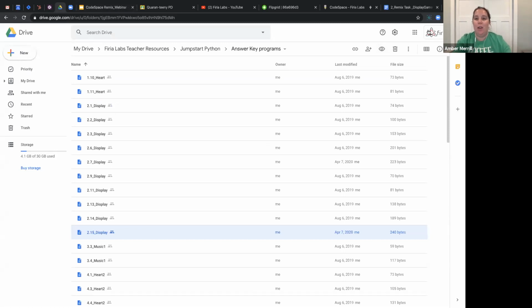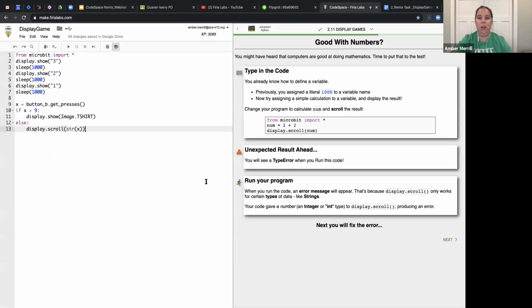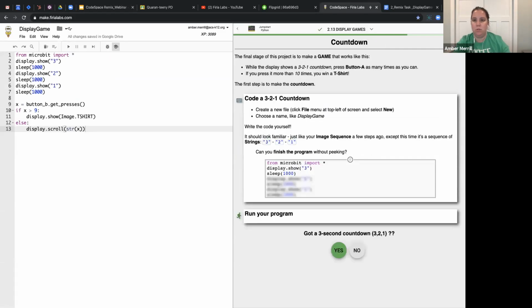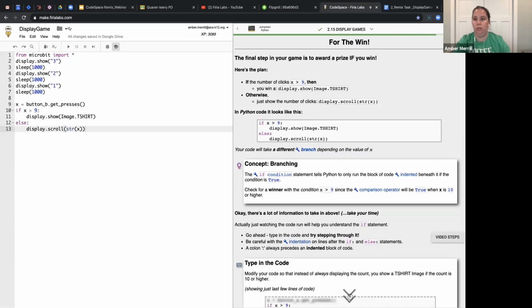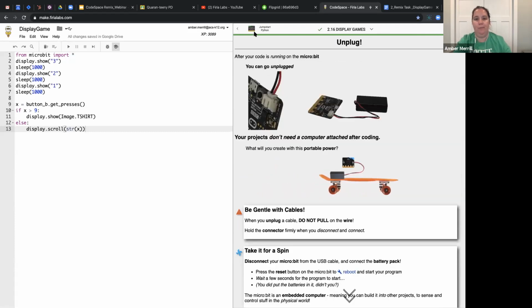So if I go to CodeSpace, here I am. Let me make this reflect that. Okay, so this is the point we are with the display game. If you've not done this, what it does when it runs is it says 3, 2, 1. Am I pressing button A or button B? I think I'm pressing button A.